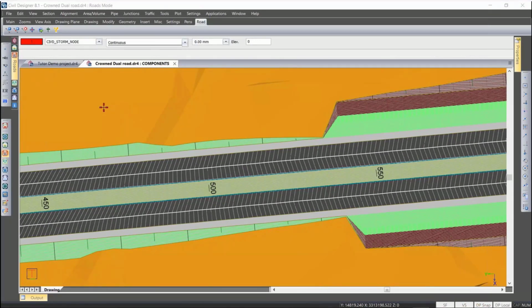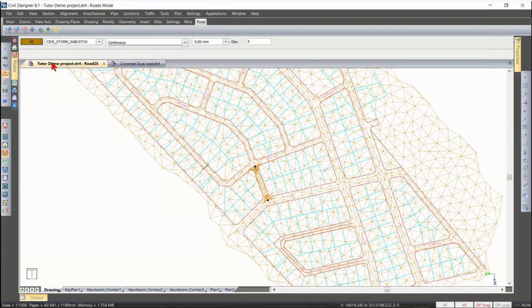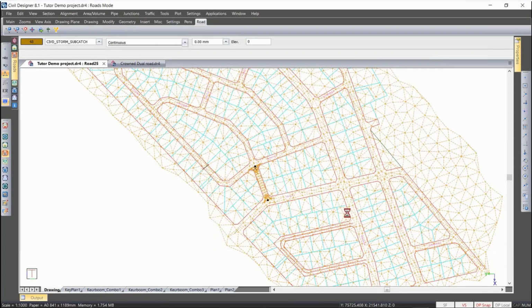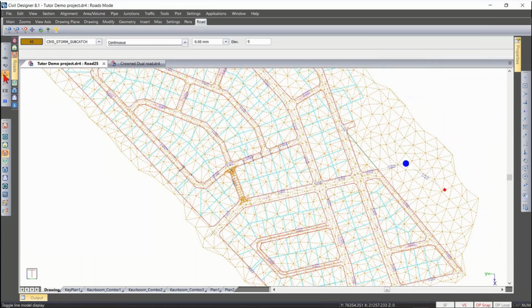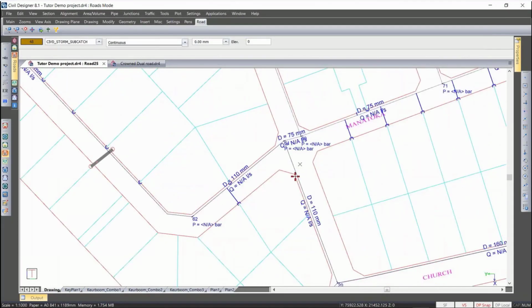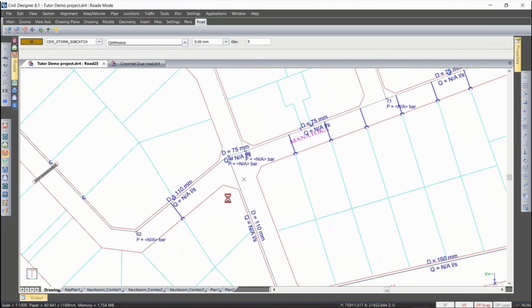Okay, so for that, I'm going to move back to my tutor project. And we're going to be starting off with the new earth connection functionality that's been added to water. So I'm just going to switch on my water network visibility. And I can switch my triangulation lines off. You can see this tutor has already got a few earth connections added. You've got some near and far earth connections. Those in view currently are the double connections.